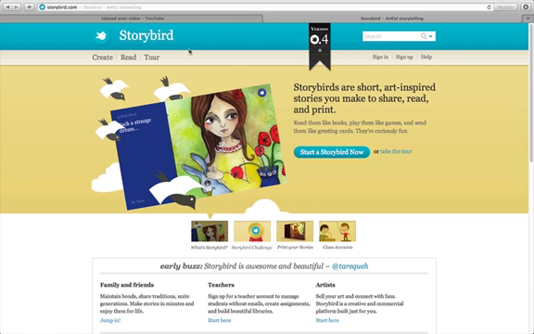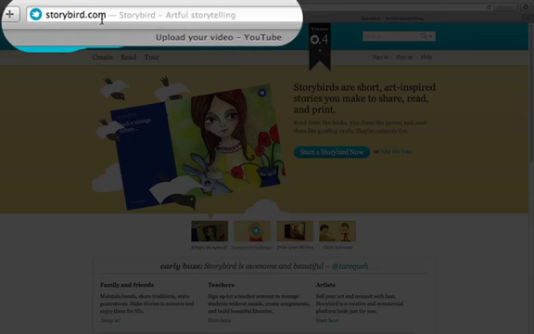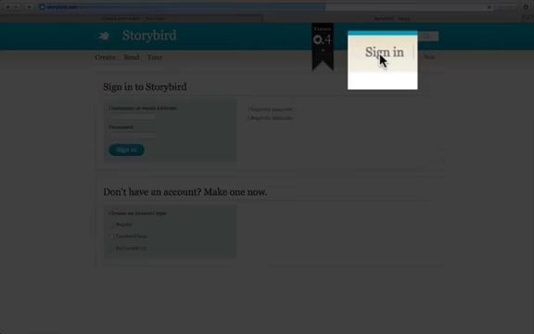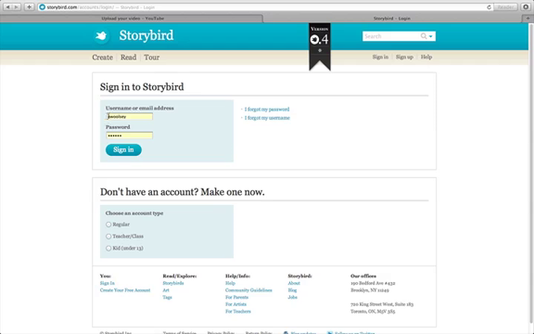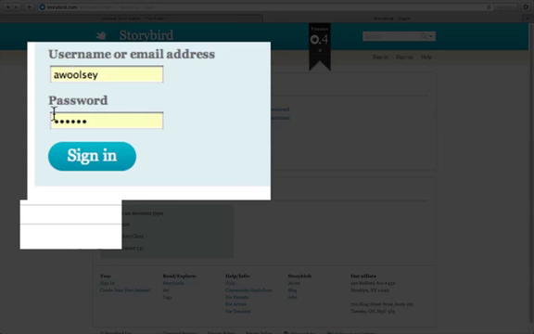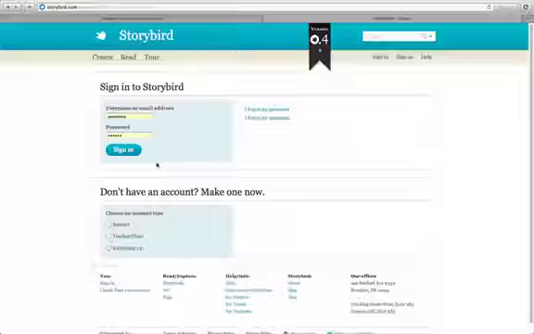Welcome to Storybird. This will be a quick tutorial on how to sign into your account and create a Storybird based on your assignments. The first thing you'll do when you come to storybird.com is to click on the sign in. Once you click there, go ahead and type in your username that your teacher has given you along with your temporary password and click sign in.